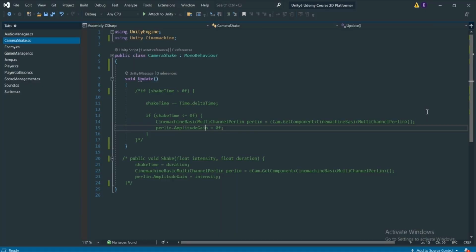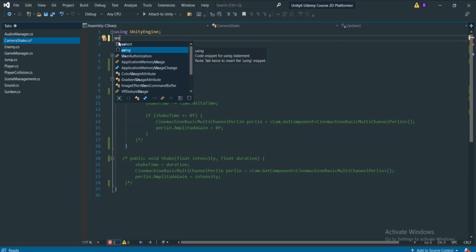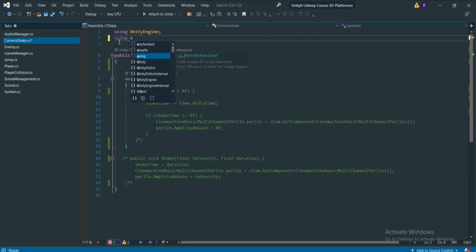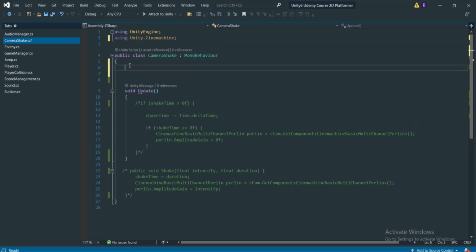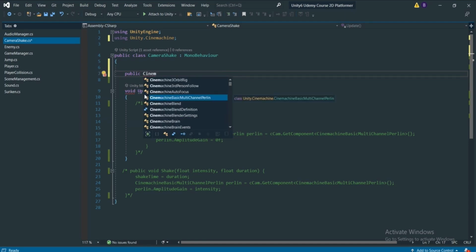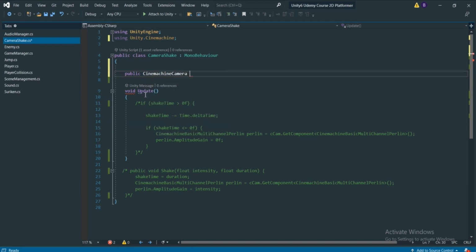Before you grab the reference, make sure you go to the top of your class and include this namespace: using Unity.Cinemachine. Make sure you do that. And now we are ready to grab the reference. The component we want to grab the reference of is our Cinemachine camera. So we're going to type public, so we can see it underneath our camera shake script, and the component we're looking for is our Cinemachine camera. So we need to type CinemachineCamera, and we have to name it whatever we want to name it.